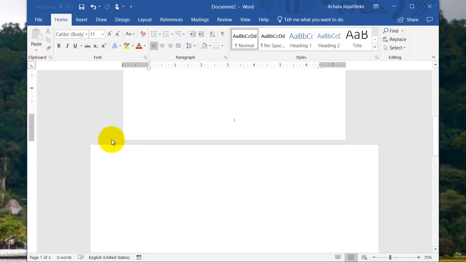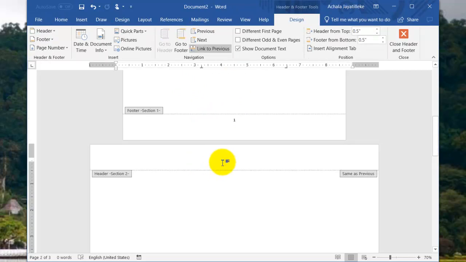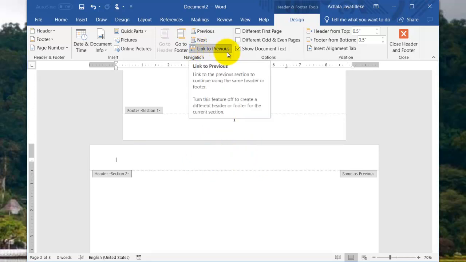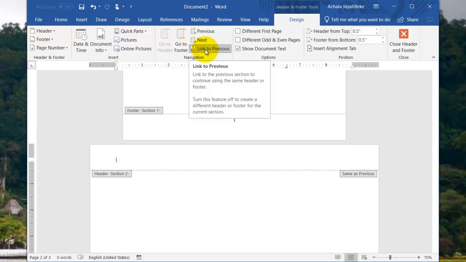Before you do that, you need to unlink sections. Usually in Word documents, sections are linked. How to check that? Let me again double click here, the footer. Go to the second page. Now you can see this section is linked to the previous section. To remove the link, I can click on this command.